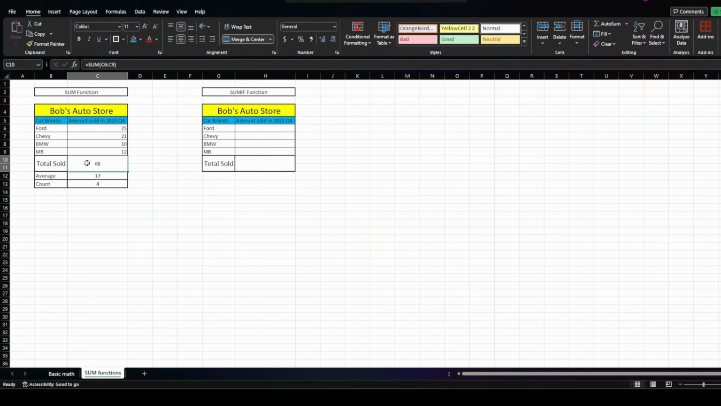So like I said, you could do it that way. There's another way you can do it. We're going to just import the same data. So 25 Fords, 21 Chevy, 10 BMWs, and 12 Mercedes. We're going to do the same thing here.